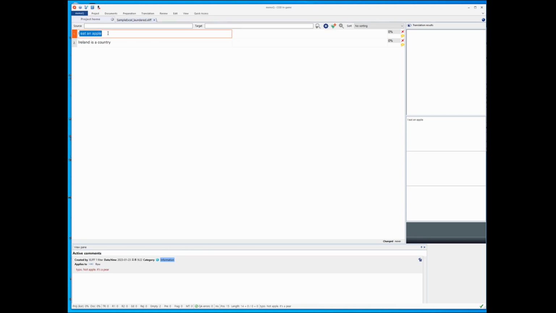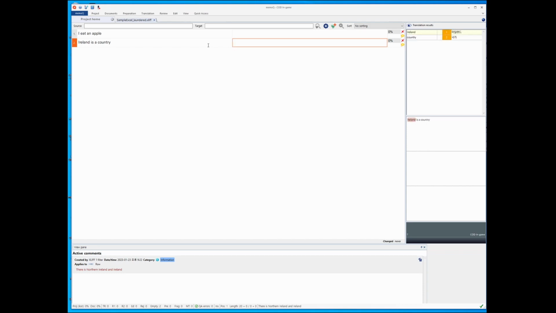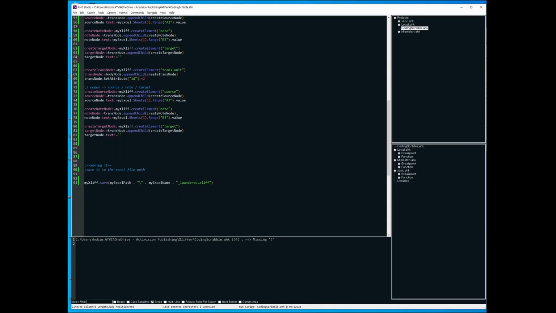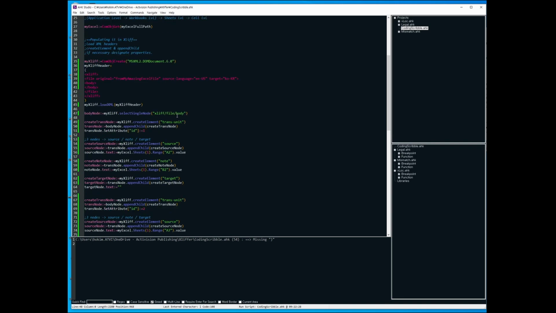See here, I eat an apple. That's the source. And when you see at the bottom, active comments, typo, not apple, is a pear. The second line, there's also a note, there's Northern Ireland and Ireland. Ooh, that's it. This was a basic introduction to Excel and XLIFF conversion.